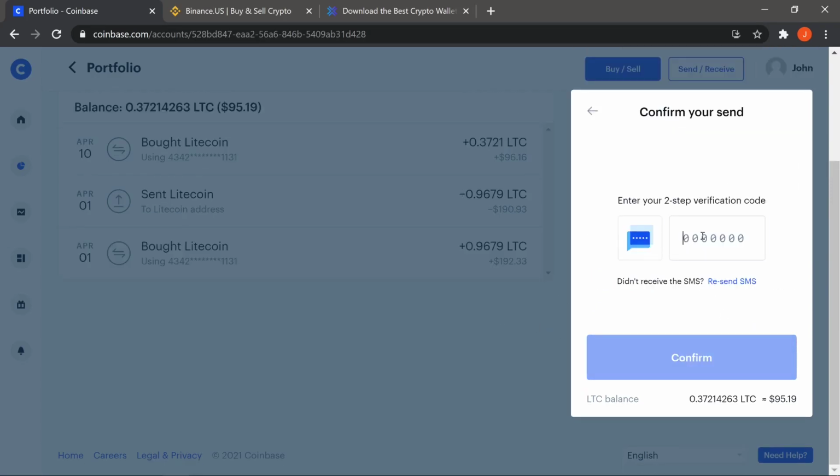It's going to ask for a two-step verification. That's going to be on a cell phone or something. So my phone's about to pop off. There it is right now. Let me go ahead and write down this little verification code number right here. And that was 469. All right, so we're going to hit confirm.